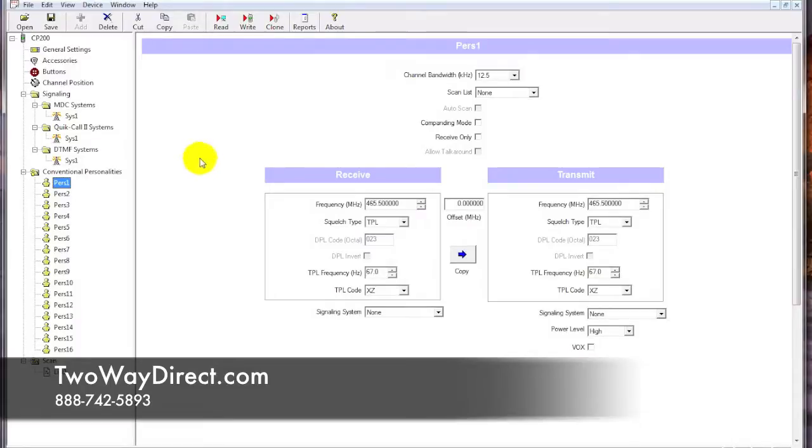So first thing we're going to focus on is a very popular feature known as scan. What we're going to do with this is first go through all of our channels under conventional personalities and make sure that we activate the scan on those channels.